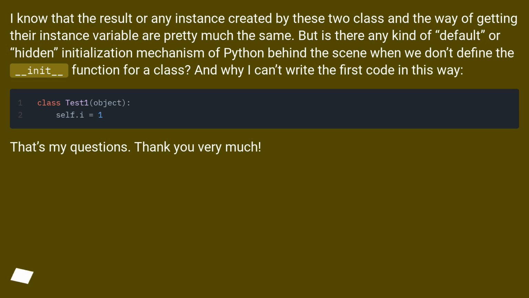I know that the result or any instance created by these two classes, and the way of getting their instance variable, are pretty much the same. But is there any kind of default or hidden initialization mechanism of Python behind the scene when we don't define the __init__ function for a class? And why can't I write the first code in this way? That's my question. Thank you very much.